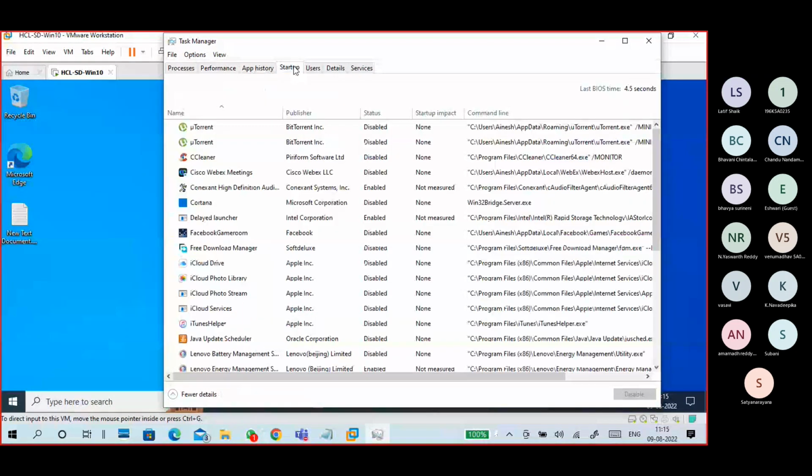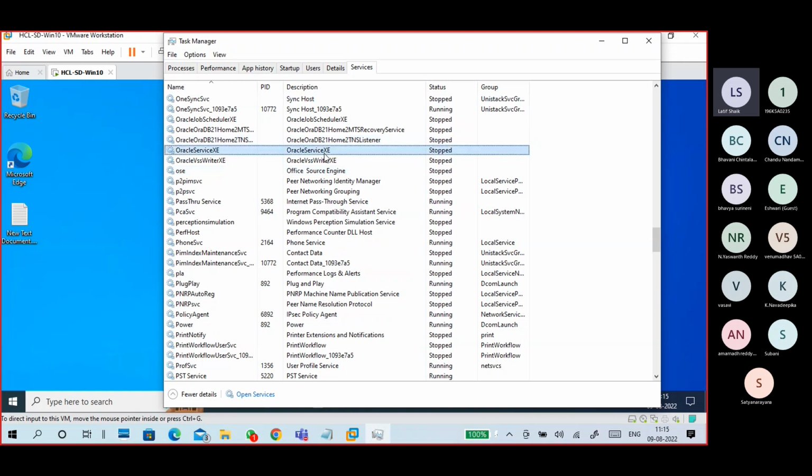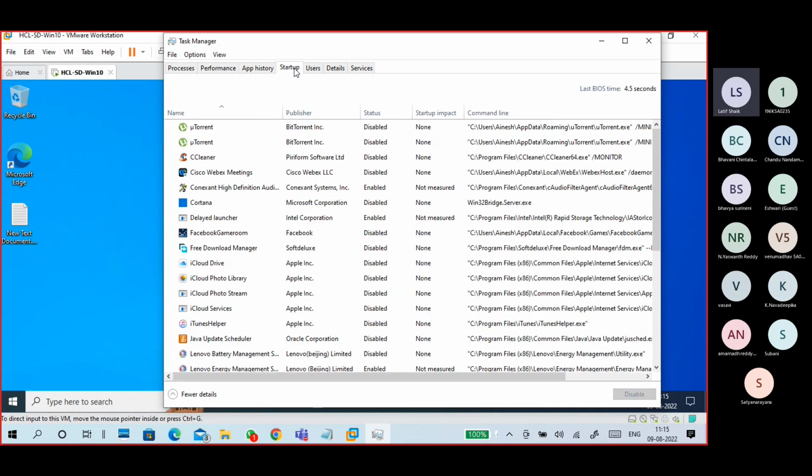Already I told you, check the startups, disable the startups that are not required, uninstall the applications which we are not currently using, and stop certain services which are not required to run now. For example, I told you my Oracle was running. See, it is stopped. Some applications are not required to run or start when you start your PC.